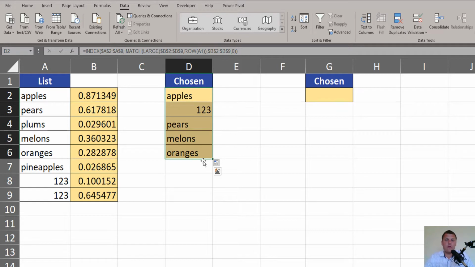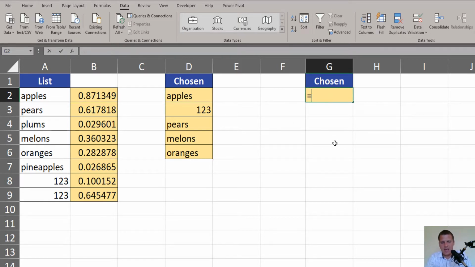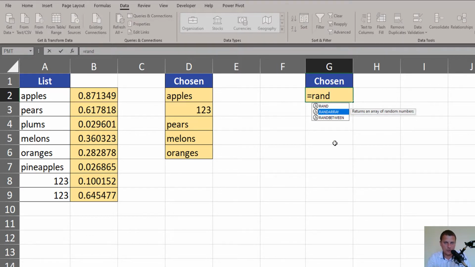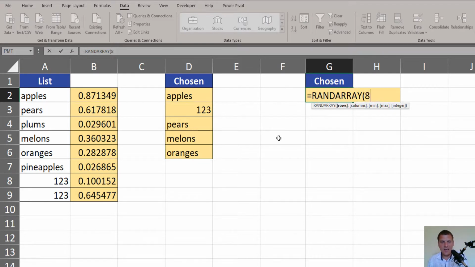Okay, time for the final solution in Dynamic Array Excel, and it's a much simpler solution than in legacy Excel because we just need two functions. In DA Excel we have the RANDARRAY function that can create a random array, and we just need a column similar to our list in our formula. So we just need an array with 8 rows, 1 column, so just 8 in the RANDARRAY function.